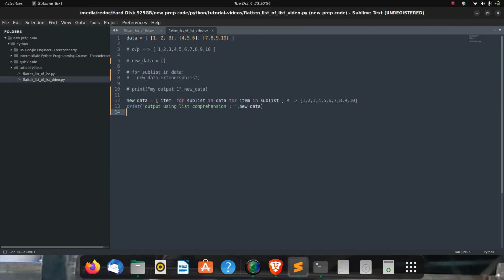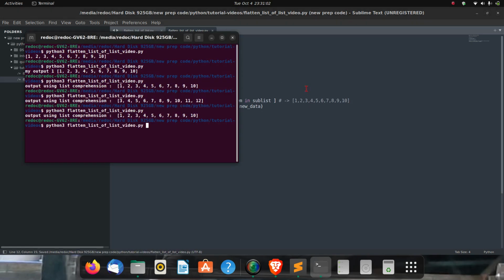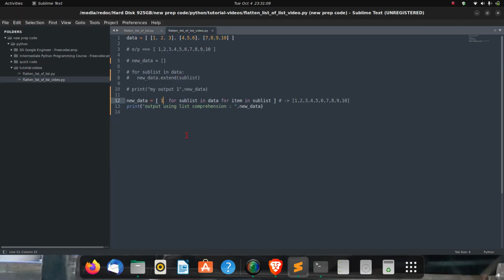It's not like you can only add item over here. You can add anything. You can say just 1, and each time it will add 1 in our values, right? So it depends upon the requirement of our code. You can use this list comprehension or this flattening of lists in Python in this particular way.